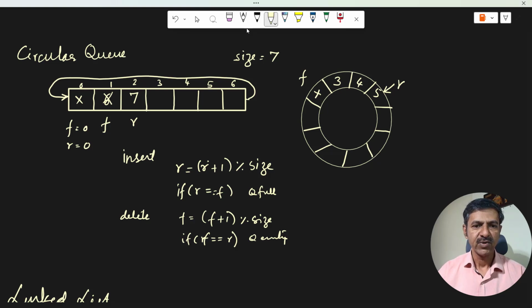So the front will always be one step behind the rear. But if front coincides with rear, suppose front again moves to delete 7, you will see that rear becomes equal to front, and at that time the queue is empty. So this is the arrangement in circular queue, and as the rear moves, if you go on adding further elements like this, you will reach the end of the queue and rear will be pointing here.